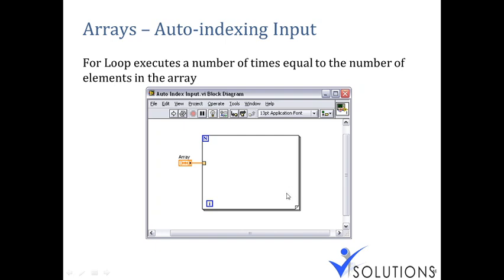Since the loop is iterating 6 times, the auto indexing tunnel pushes the elements one by one into the loop. The first time the loop executes, it pushes the first element. You know how iteration works: iteration gives you 0, 1, 2, 3, 4, and it keeps going that way. Whereas the auto indexing tunnel will give not the sequence of 0, 1 and 2.